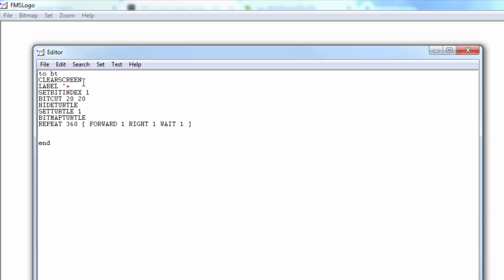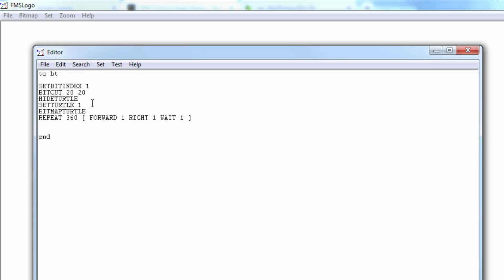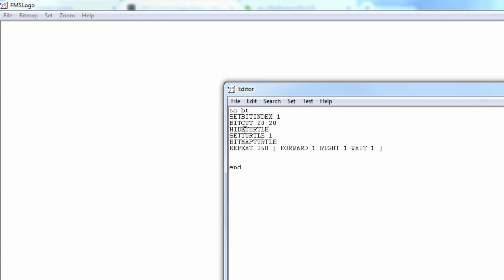So what it was going to do was clear the screen, make this label where it was a plus sign, then set the bit index, and cut that little 20 by 20 sign out. I'm going to delete those because I don't want it to clear screen because it'll get rid of my little car. And then I told you to put 30, so we're going to do 30 space 30 for the size that we cut out of our car. Then it'll hide the turtle, set it to 1, do bitmap turtle, and draw a circle around that spot where we just were with our fancy turtle.